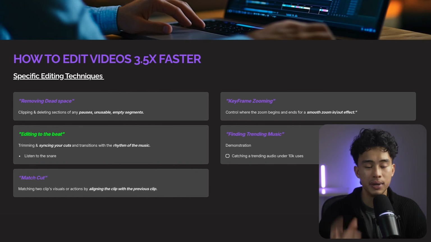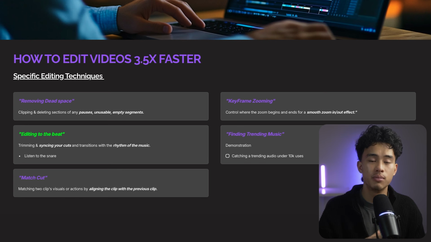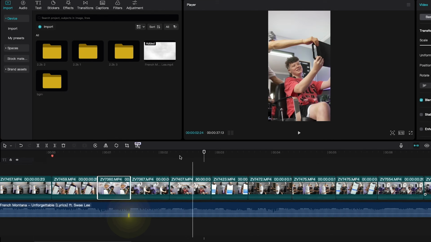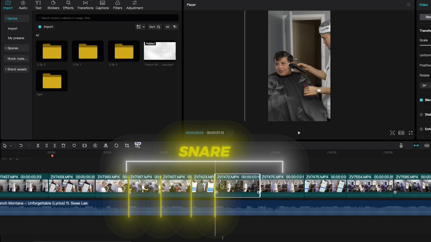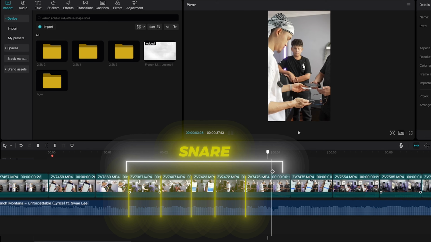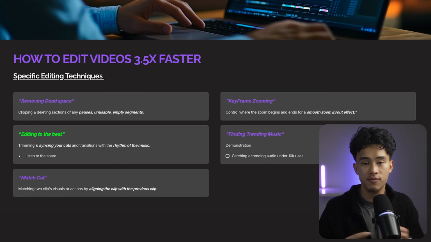Next is editing to the beat. You're trimming and syncing your cuts and transitions with the rhythm of the music. This is where you're listening to the snare, and the snare is basically when the beat is the BPM. So it's like boom, boom, boom. So that's the beat, and you want to edit to the beat because a lot of barbers think that the audio and the visual is different.